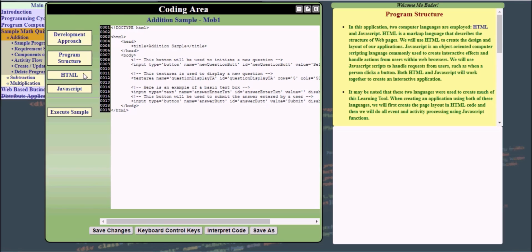HTML is a markup language, the facilities of which tend to line up with generating and displaying the components or objects on the page. JavaScript is a procedural language, which is well suited to dealing with the activity flow requirements of the program. Hence, in the process of creating the program, we tend to focus first on the things involving HTML, then deal with the activity flow, which is more effectively handled by JavaScript.